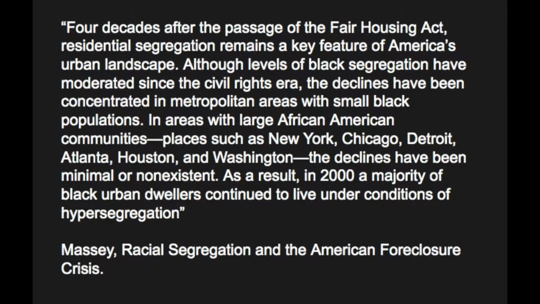Four decades after the passing of the Fair Housing Act, residential segregation remains a key feature of America's urban landscape. Although levels of black segregation have moderated since the Civil Rights era, the declines have been concentrated in metropolitan areas with small black populations.